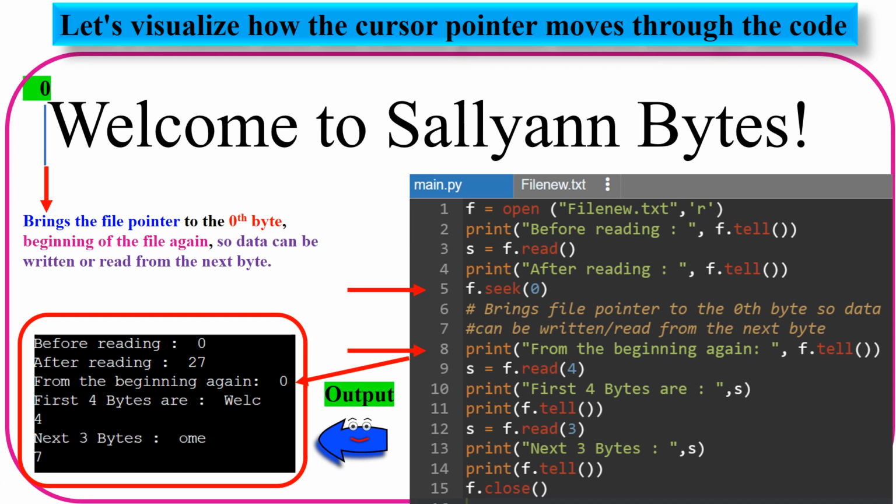In line 5, f.seek of 0. The seek method is used to move the file pointer to a specified position within the file. Here, it moves the file pointer to the beginning, the 0th byte of the file.